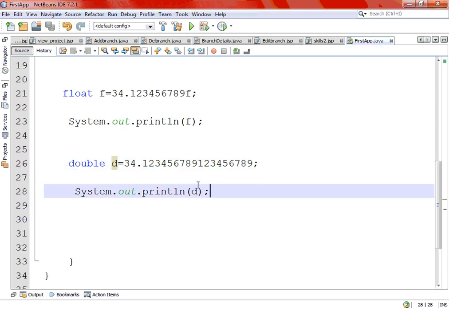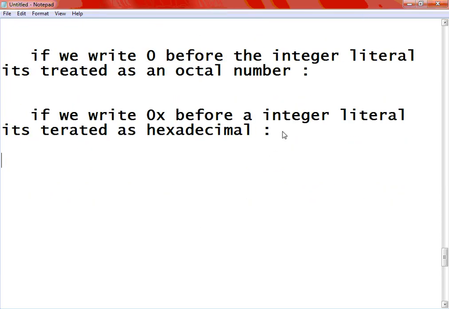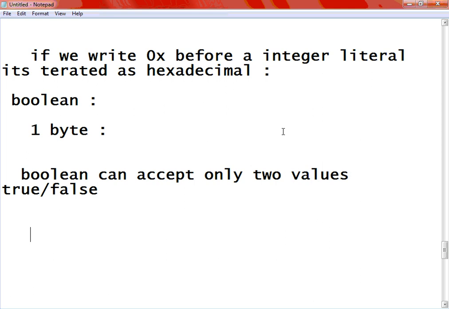Right. Next we have Boolean. It's very simple. Boolean is simply of 1 byte, and Boolean can accept only 2 values: true and false. One very important point: 1 and 0 integers are not treated as Boolean in Java. Java is a very strictly typed language.